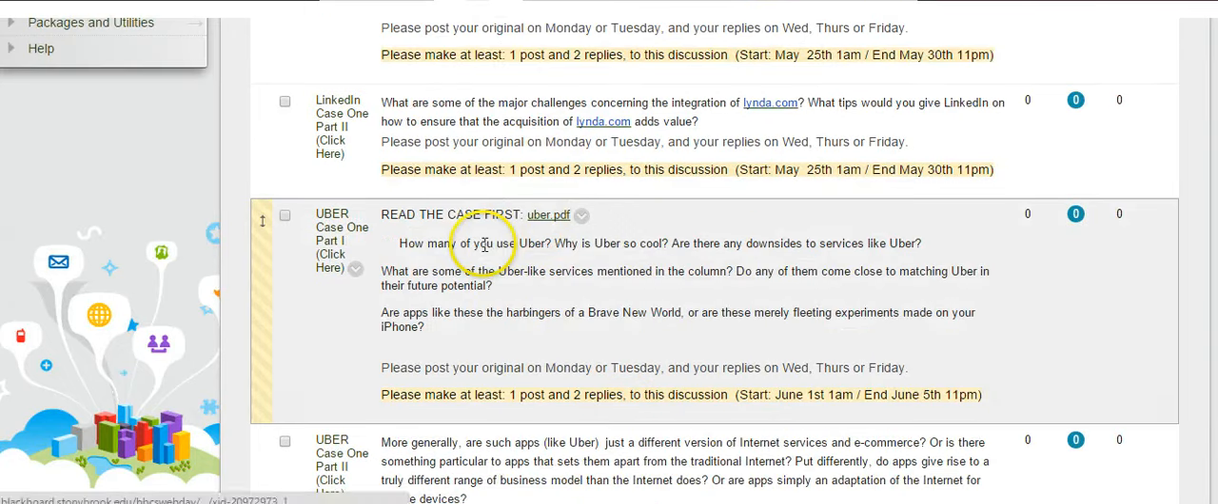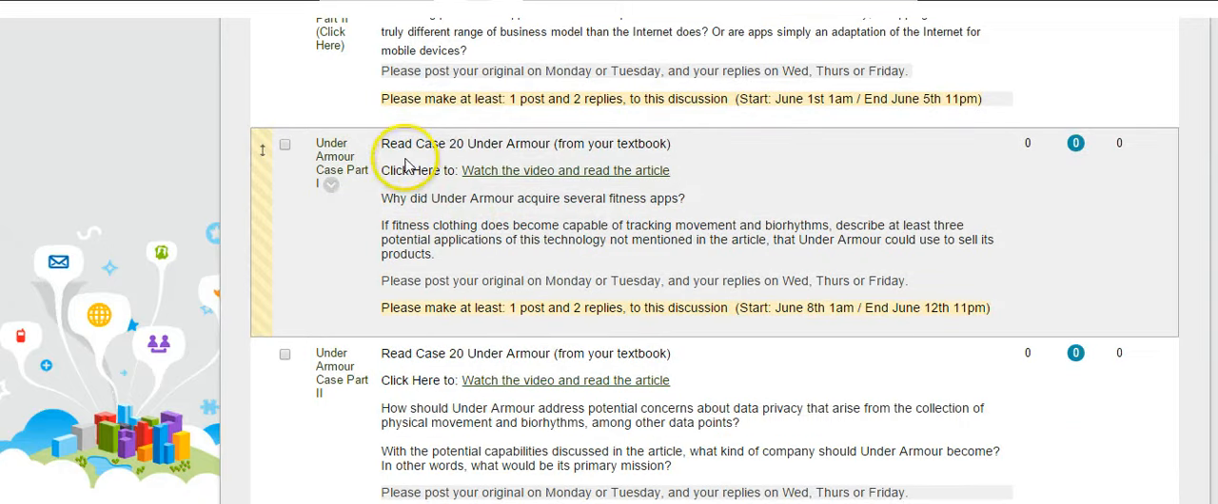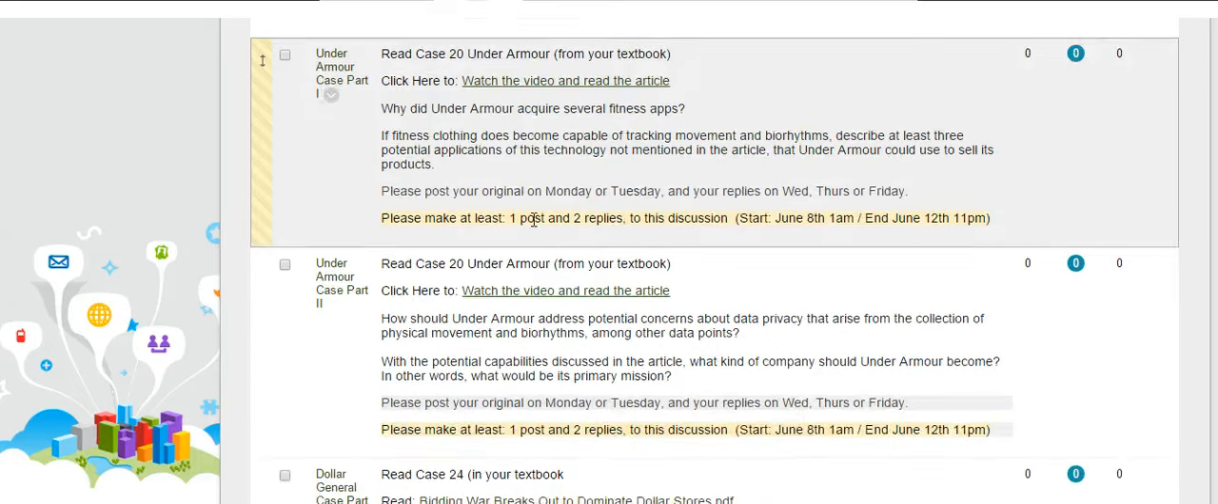The next week we're going to talk about Uber, and then Under Armour. And that's actually Under Armour's case 20 from the textbook. So you read the case from the textbook, and then I actually have a video, an article to watch that's related to the discussion questions for the week on Under Armour.